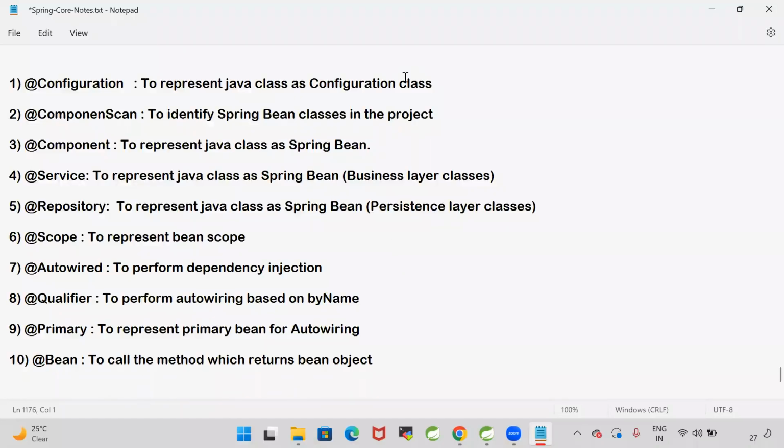Configuration, component scan, component, service, repository, scope, autowired, qualifier, primary, bean. Autowiring can be used for both by name as well as by type.